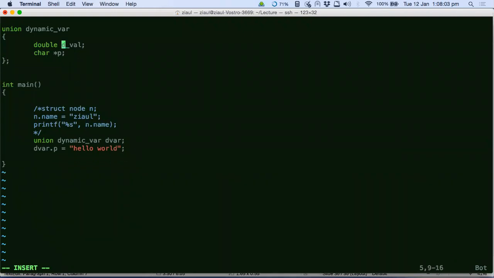Yes. See, in this case, the size of the union is what? The size of the union is the maximum of double or character pointer. What is the size of a character pointer? 4 bytes. What is the size of the double? 8 bytes. So that's why it's 8 bytes.